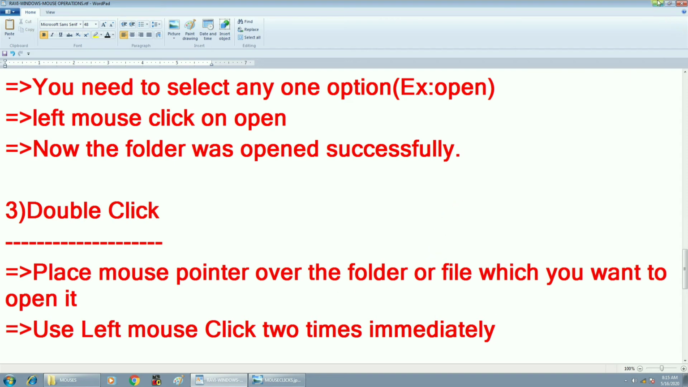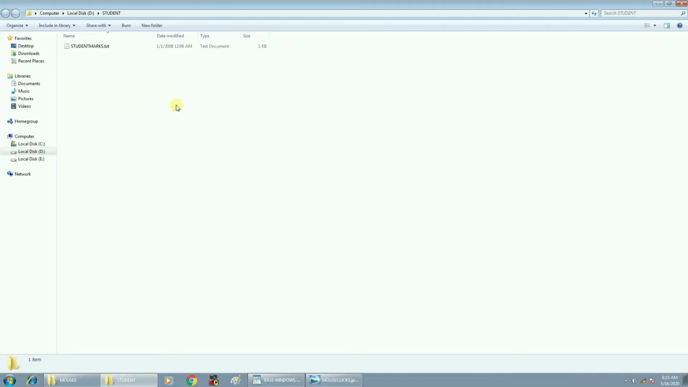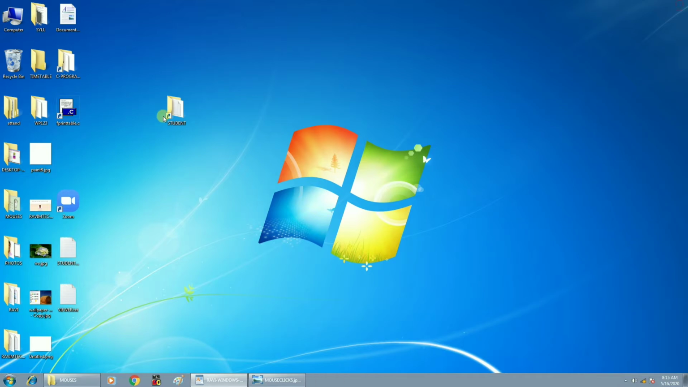I will explain practically. For example, I want to open this icon fast. Now what I am doing is placing the mouse pointer over there. Now use the left mouse click button immediately 2 times. Now the icon was opened successfully. Okay, shortcut. Any folder also you can apply this to. For example, this folder I want to open fast.